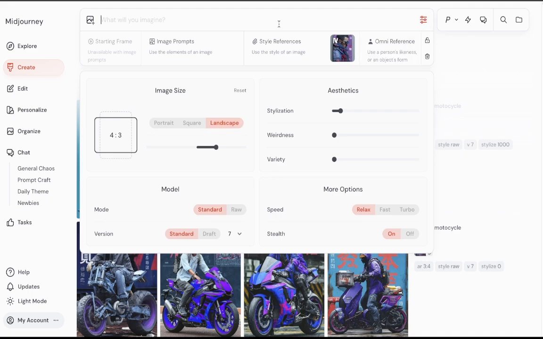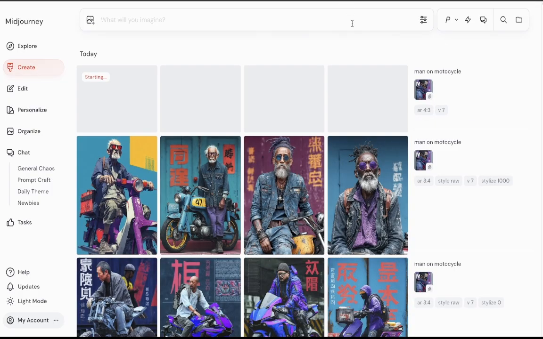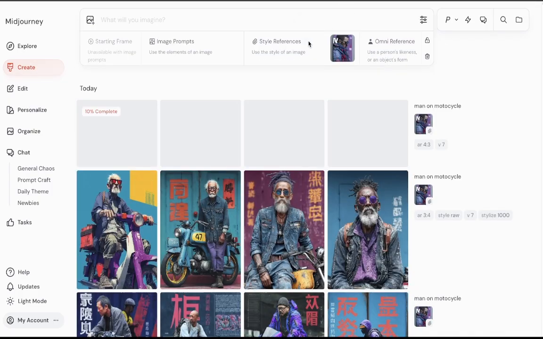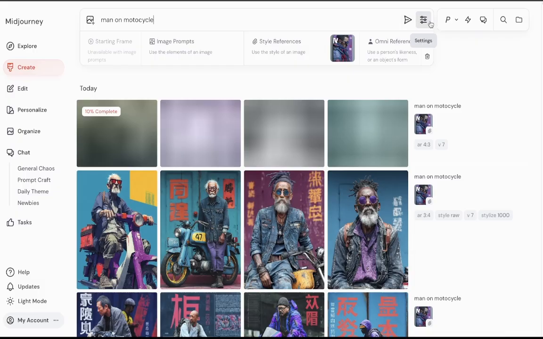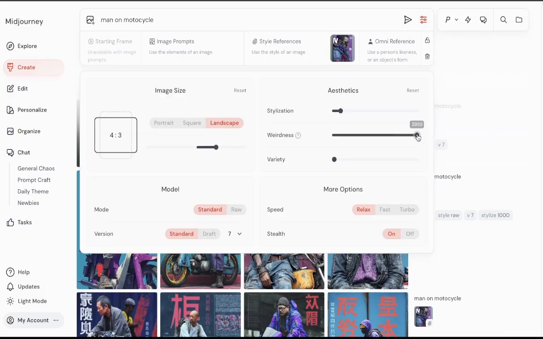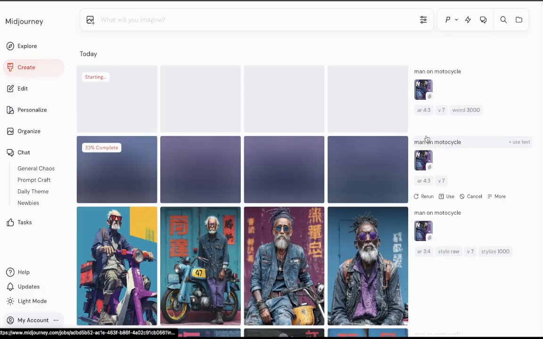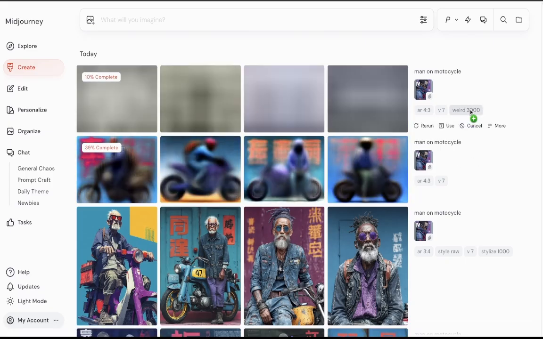Cool. And I'm just going to say man on motorcycle, render. Cool. And the only difference that we're going to do for the next one, style reference and paste. And the setting here, we're going to crank Weirdness to 3000. It's the only difference. Everything else is the same between this. So here you can see Weirdness is 0, and here you can see Weirdness is 3000.